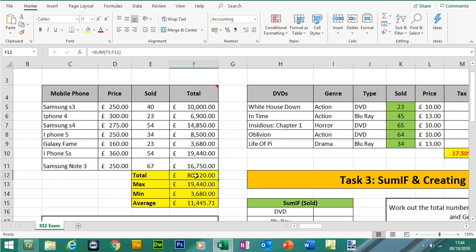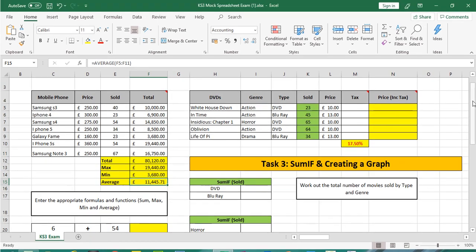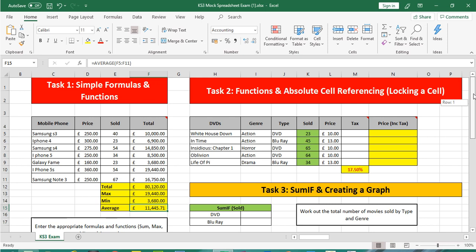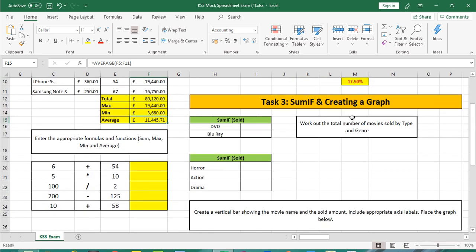Okay, so just to recap, equal sum adds up numbers, equal max finds the highest value, equal min finds the lowest value within the range, and then the average works out the average values from the range. Right, so that's the first part done. Let's go down to the simple formula.